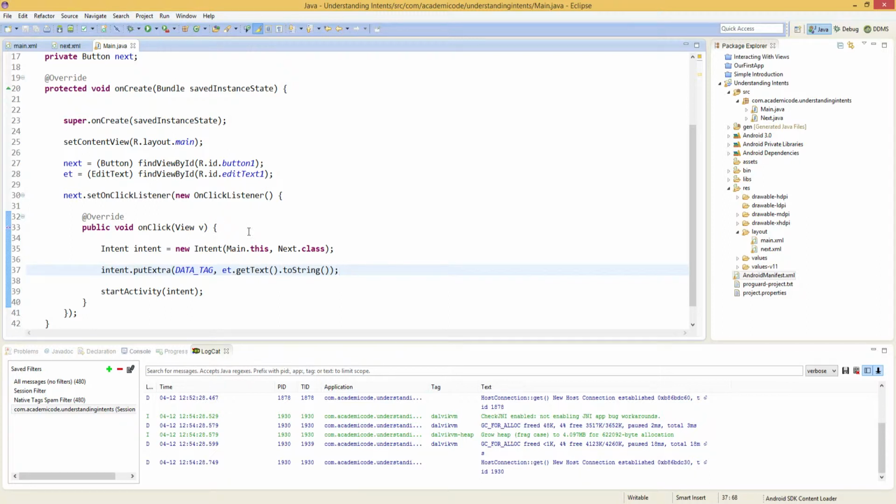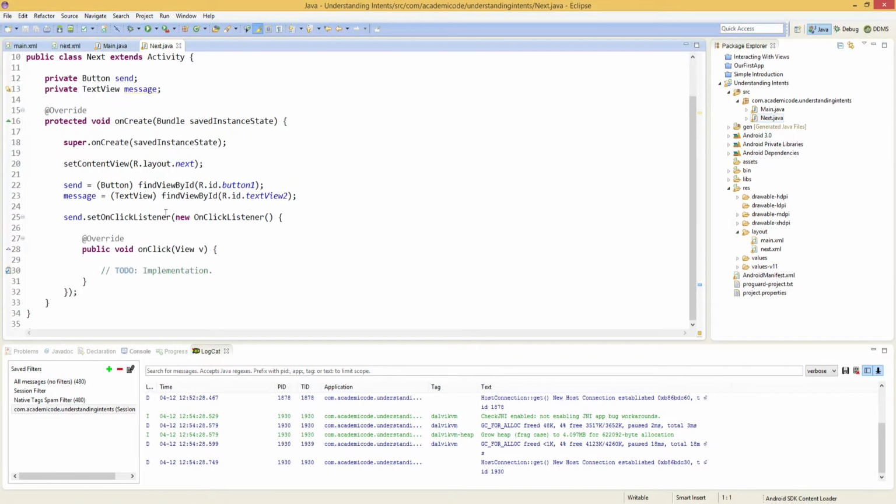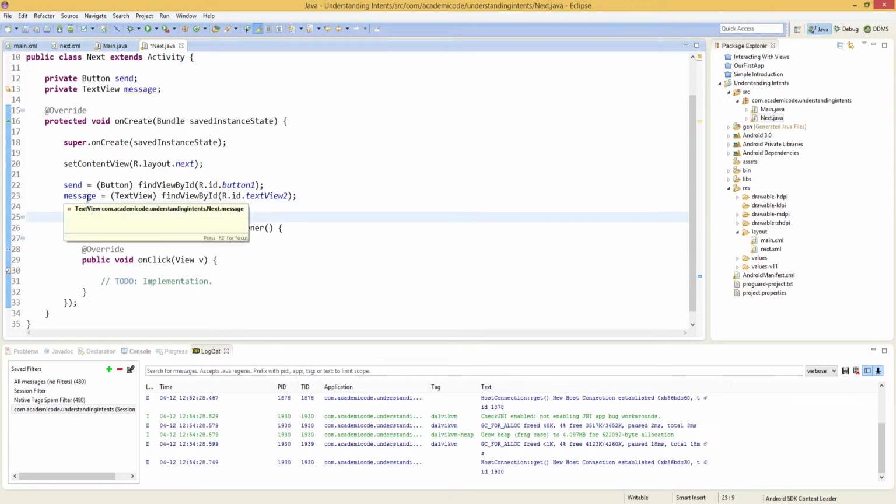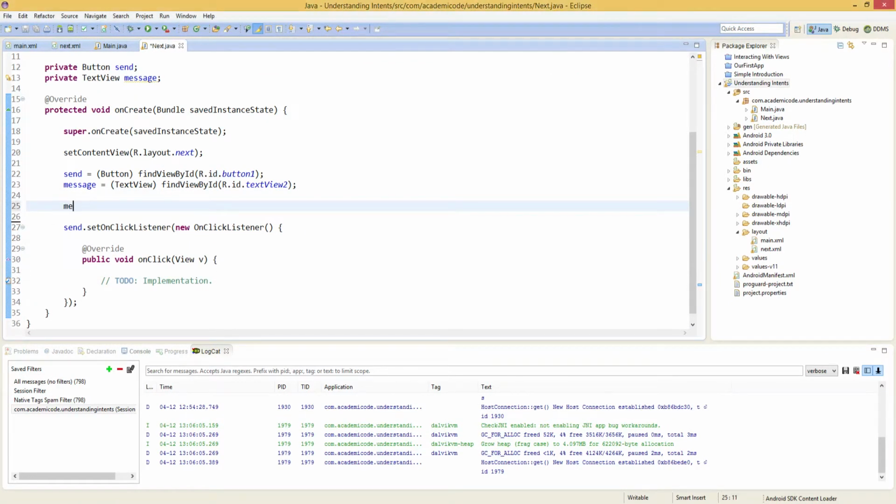Now we need to retrieve this intent in the activity that we're switching to. As you saw here, we're switching to next.java by passing in the class file associated with next.java. So we'll open that up. And here we have all of the UI components for the screen next.java. We have the button that sends the message and the message itself. So this is the message in the middle, and here's the button that sends the message. So we need to set the text of this message.